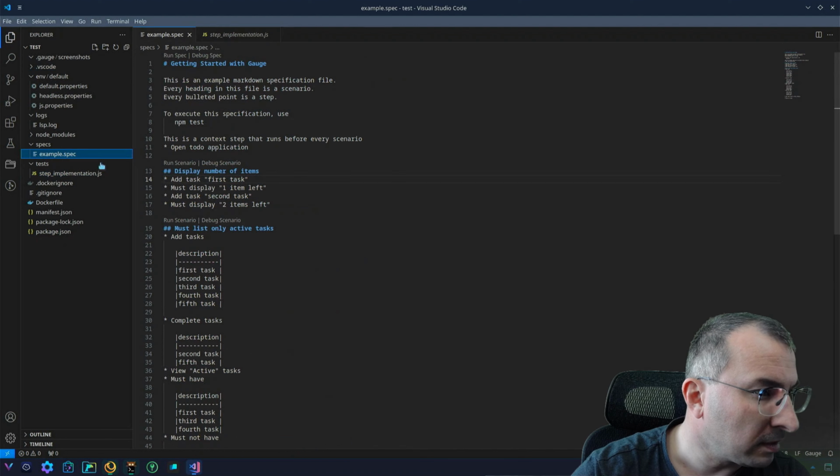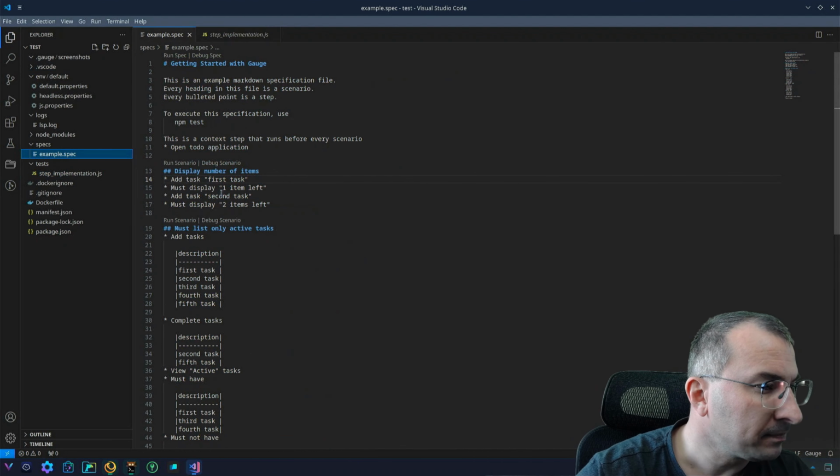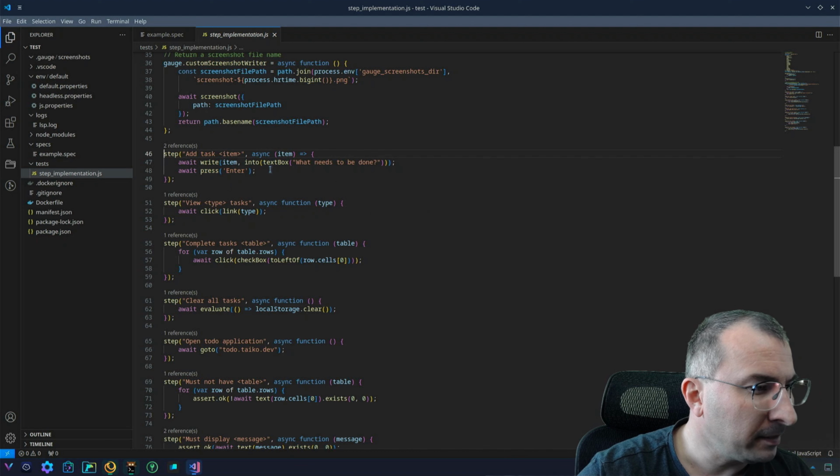So go back to example step, and here is our text in the step. So we will focus on lines with stars. Add task first task, right? So click this one and it will show you exactly this. Step add task item. Since this is in JavaScript, and then you have write item into text box, what needs to be done, blah blah blah, enter. And then you have every step written here, and also there is a step clear all tasks.